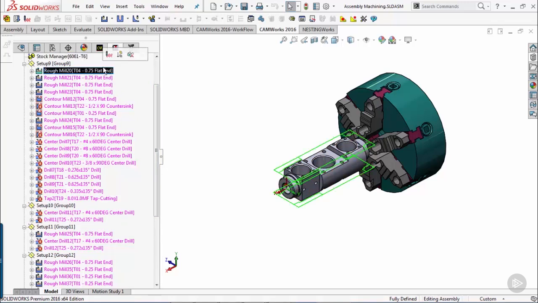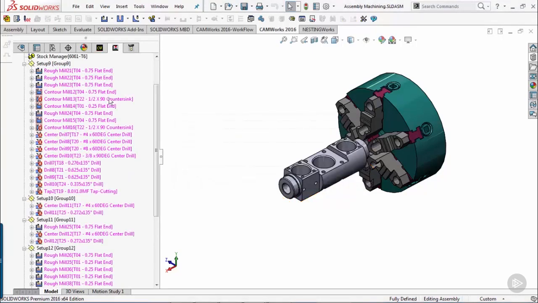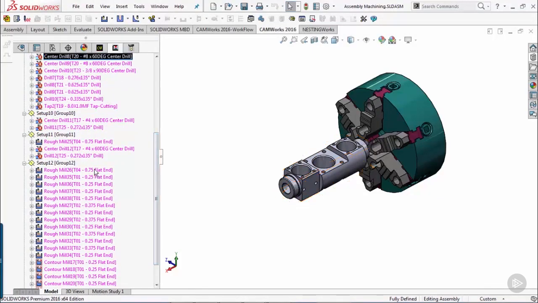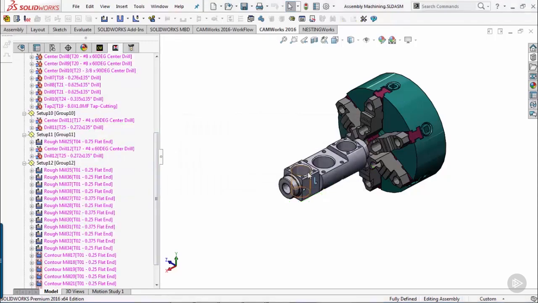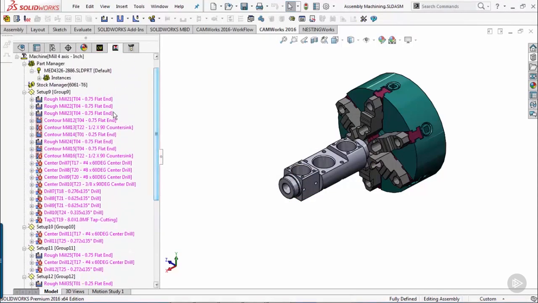Now one thing we do notice is right here we have a tool that wants to go clean up the outside. I'm not really concerned with that one today, so we're just going to highlight it, hit our delete key, and delete the rough mill. And then if we come down to here, we'll have another one in that scenario, so we'll delete it. And yes, we want to delete the dependent, so that way it deletes the finish mill with us. So that way we're getting directly into roughing and finishing.